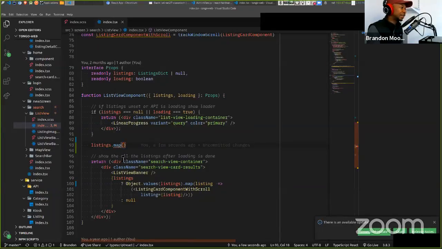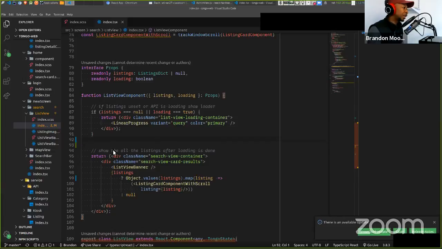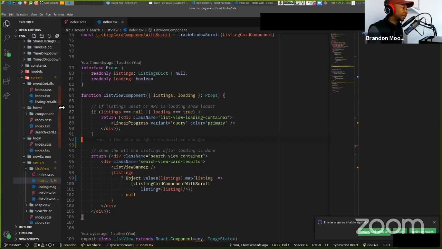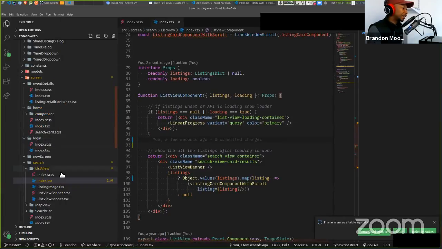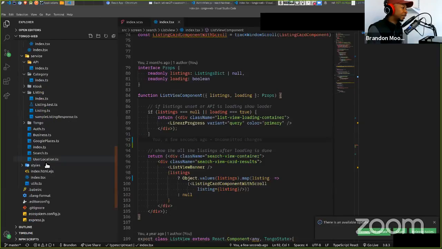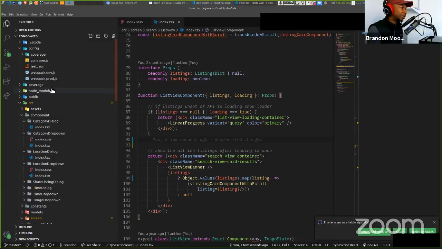because listings is a dictionary. It's an object, so it can't do that. I have to do this, but it's an object, so it can't do it. So I get errors. You can see in my files on the side, I can see errors. If there's any errors in these files, there's going to be red on the file name for every single component.